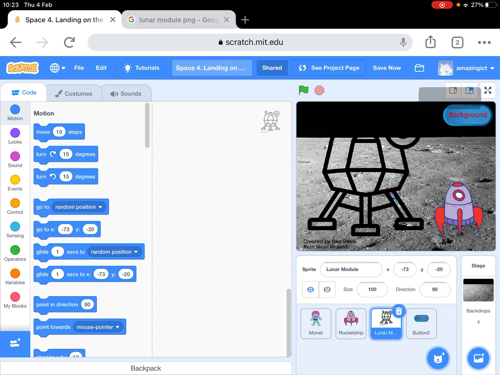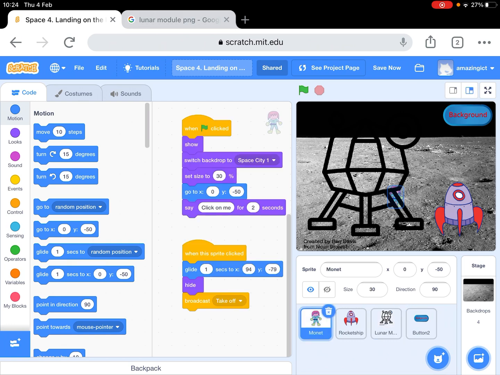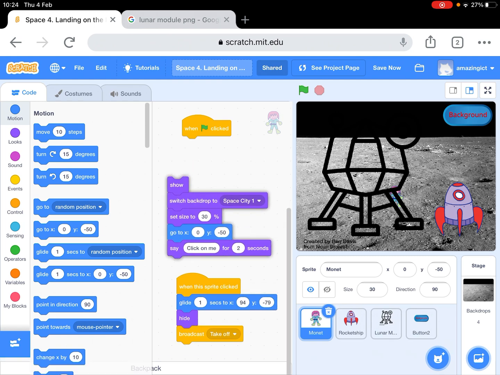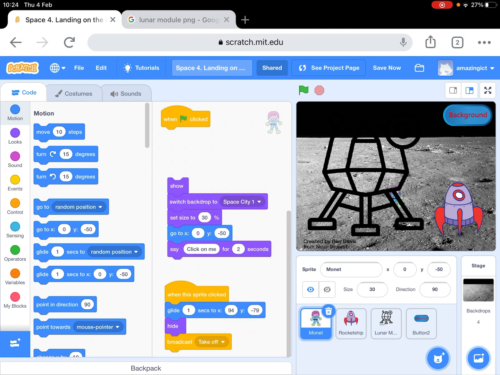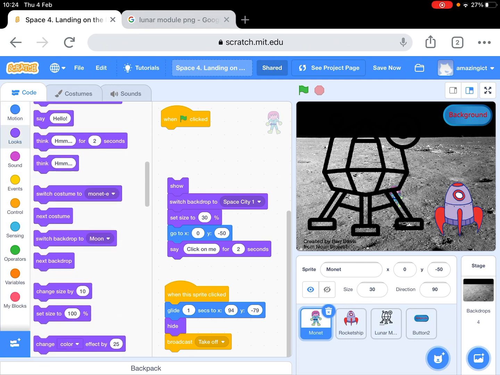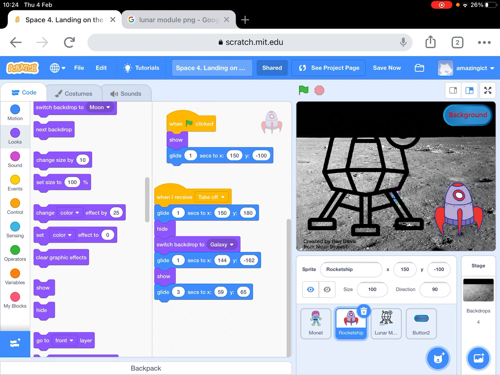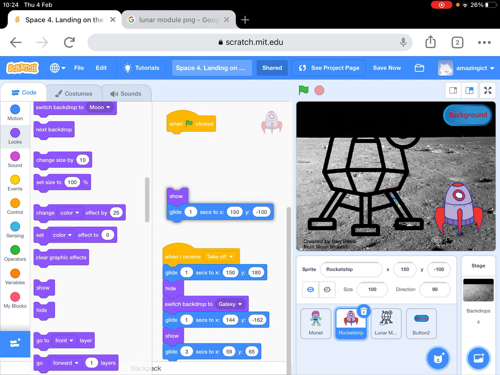Morning everyone, we're going to do a little project where we've got a lunar module that's going to land on the moon. Now we might need these characters later on, but just for now we're not going to delete the code from last time, we're just going to hide the characters. So we're going to go to Looks and Hide. We might need them, we might not. So I'm just doing that for Monet, rocket ship, just moving the code down and then moving a hide up here.